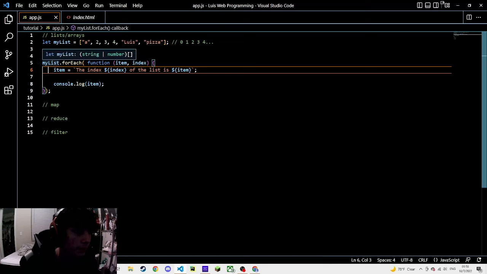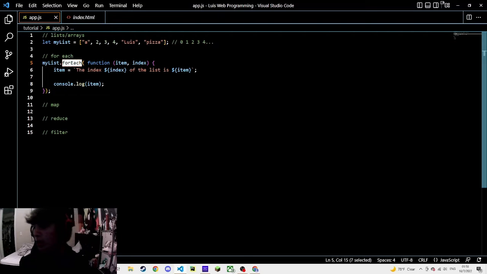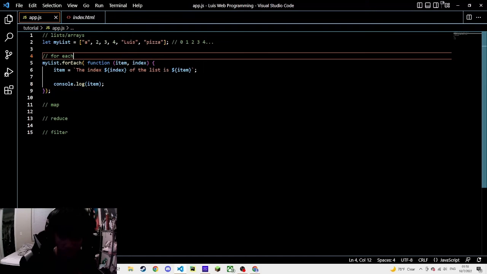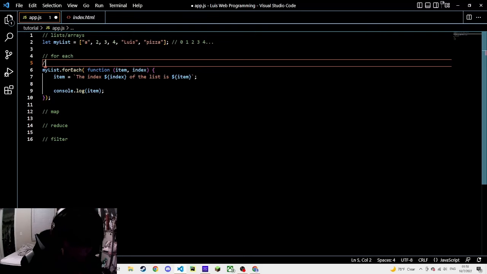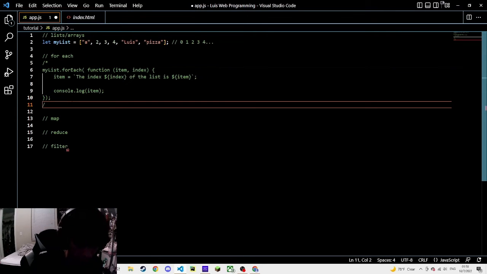Keep in mind, forEach will never return anything. It'll only perform an action. Okay. Now, you might be like, what? But we'll get to it later. You'll understand what I mean once we go through map.